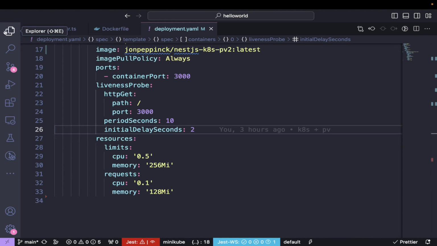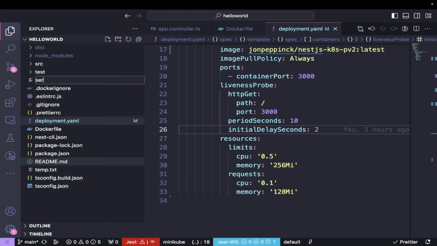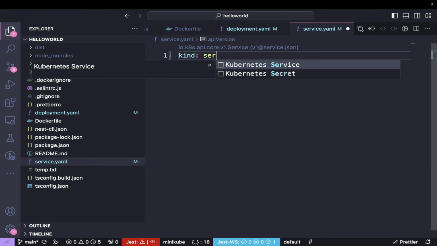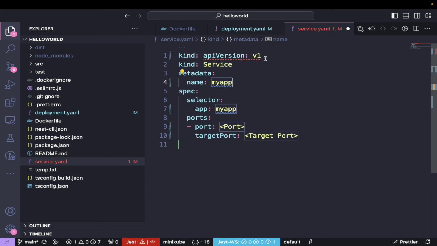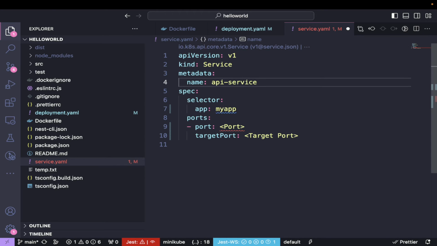So we've seen how we can create our deployment. Let's go ahead and create a file called service.yaml. And again, this could be called whatever you want. And this will just be a service. So let's just grab this. API version v1, kind Service, metadata. I'm going to call this API service. And this whole service is just a way to communicate outside of the container. So we mentioned that before.